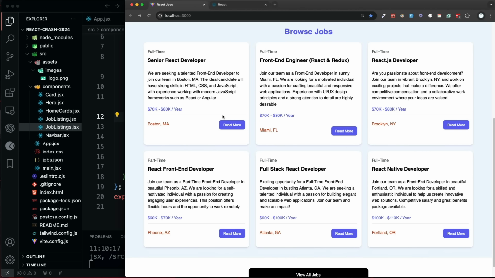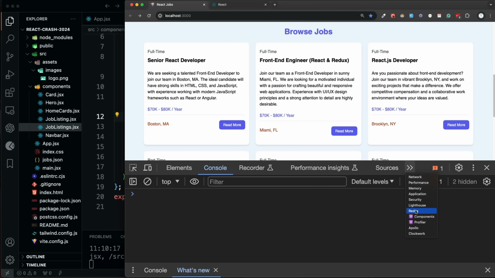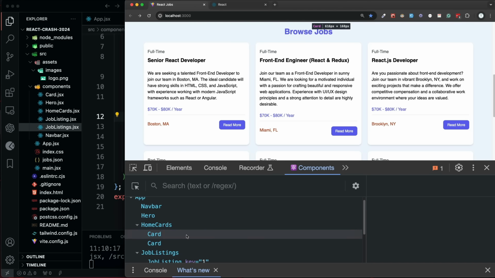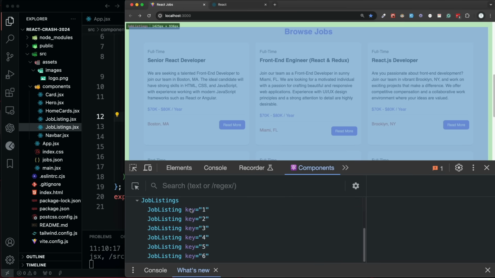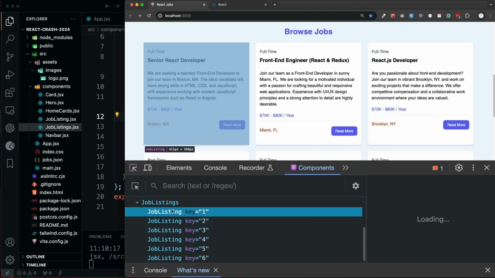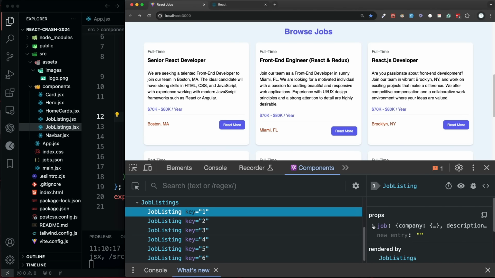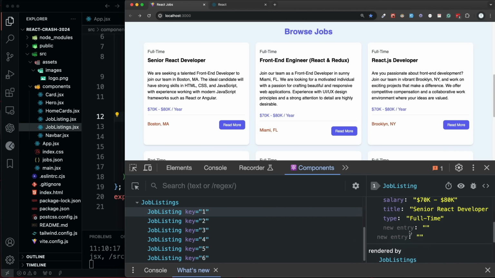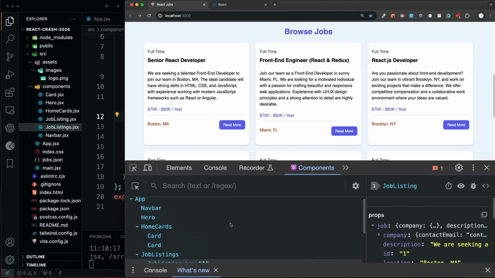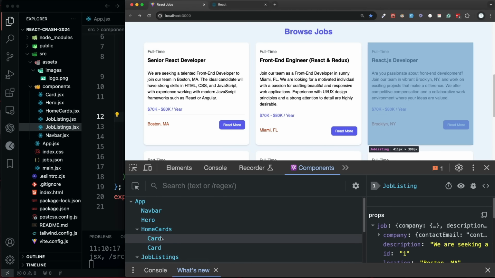If we look at the dev tools here, if we go to components, you can see our tree of components. Navbar, Hero. In the home cards, we have 2 card components. In job listings, we have 6 job listing components. If we look at that, you'll see over here the props, which is all the job data. So you can see how this UI is nice and organized now, right? Everything is in UI components, and it's easy to manage.